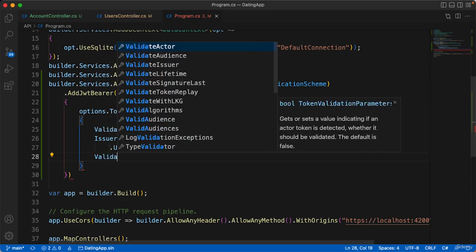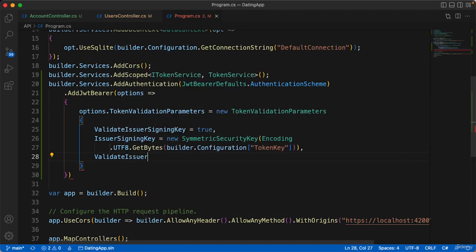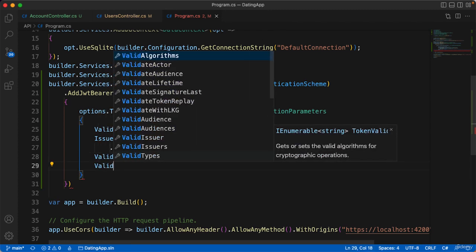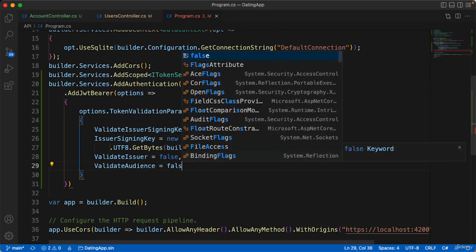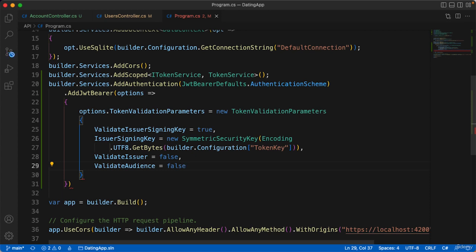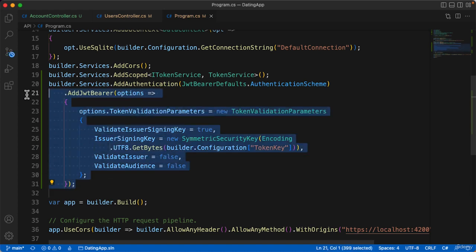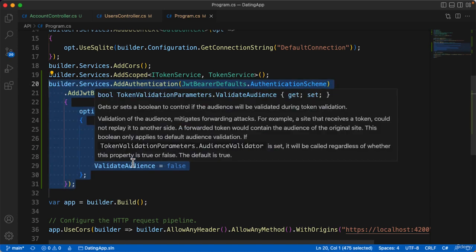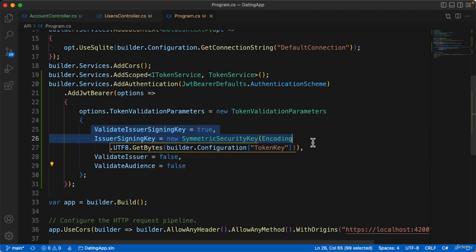A couple of other things we'll just add in. We're going to say validate issuer equals false. The issuer of the token is of course our API server, but we'd need to pass that information down with the token in order to validate it. We don't have that, we haven't implemented that, so we're just going to say that's false. And we're going to do the same for the audience and set that to false as well, because that's information that we have not passed with our token. So with these elements in place, this gives our server enough information to take a look at the token and then validate it just based on the issuer signing key, which we have implemented.